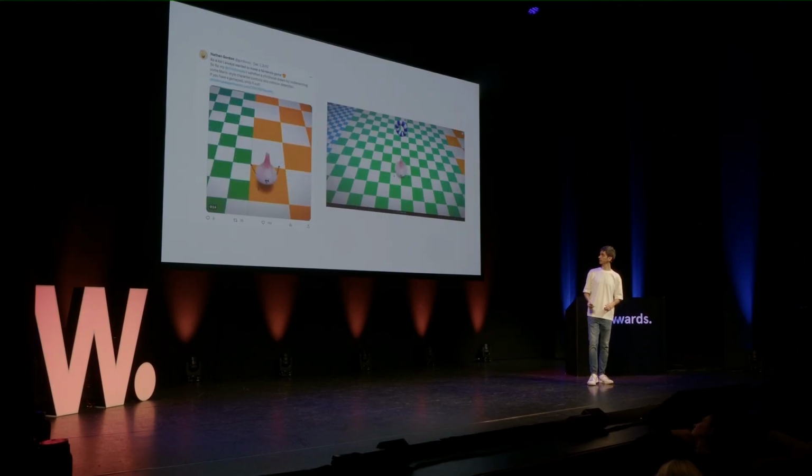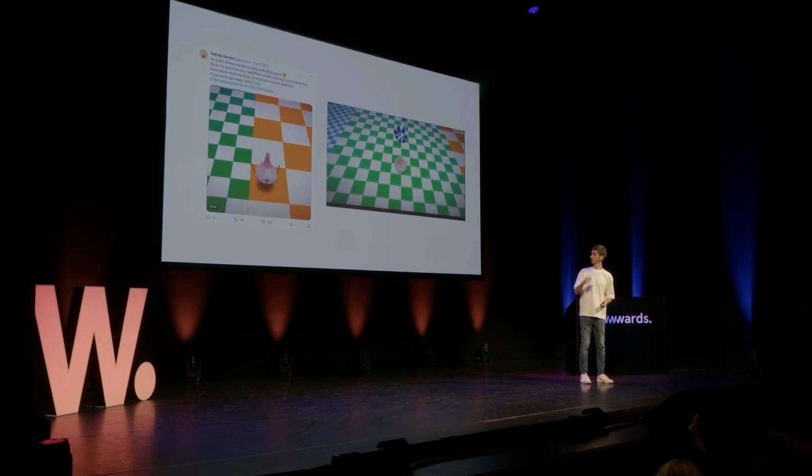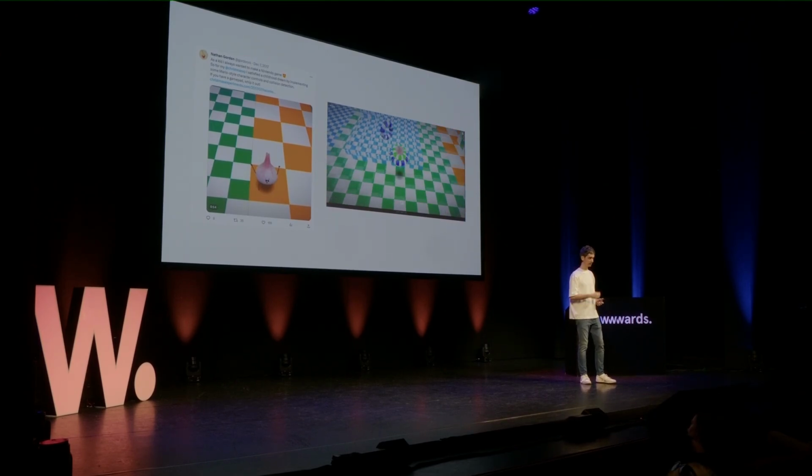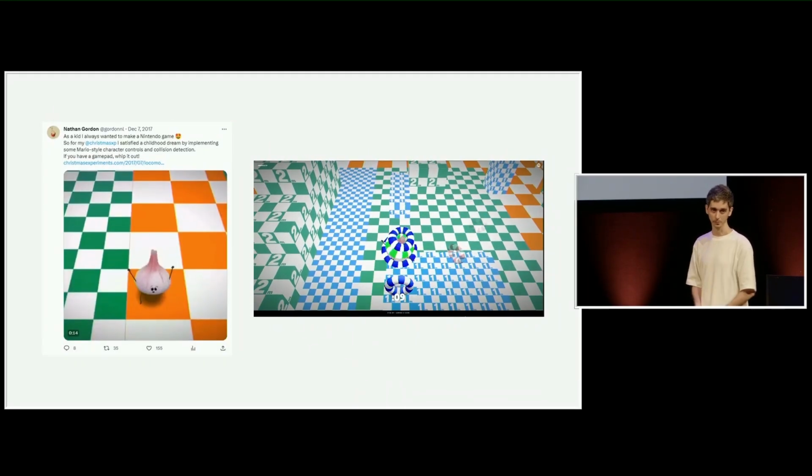But also more importantly, I saw this tweet like 5 years ago, made by a guy named Nathan. And I have a to-do list of things, and I saw this onion running around and collecting these circular things. And I was like, yeah, I have to do this. So 5 years later, this is my take at doing the running onion.